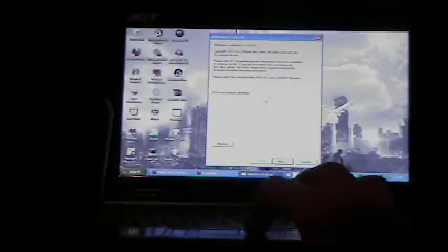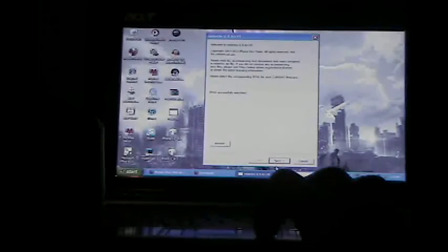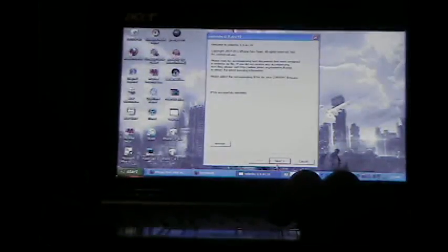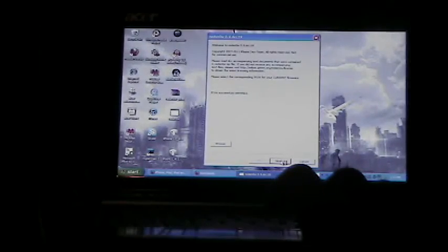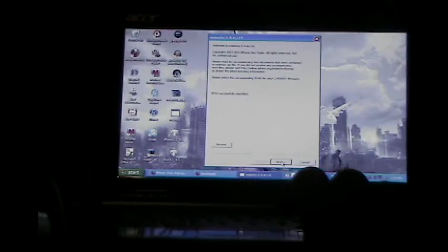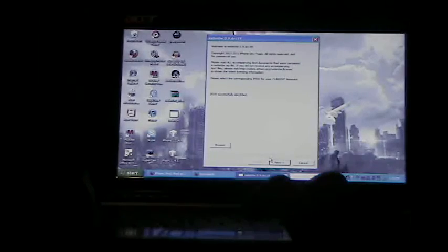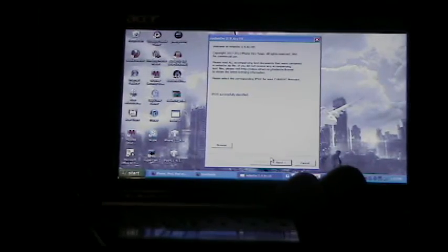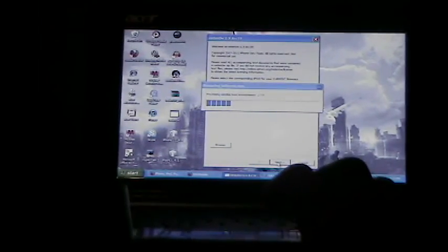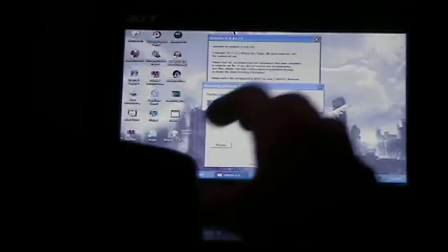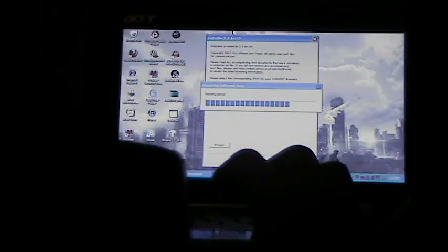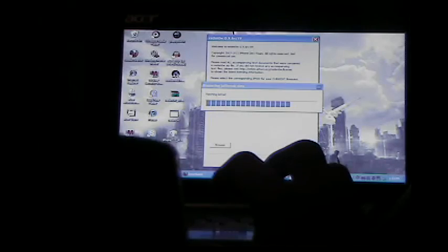Alright, so it worked. It successfully identified the firmware. Here we go. I'm waiting for iTunes. Bad iTunes. Alright, I guess iTunes ain't popping up. You want to hit next. And there it goes. Here comes iTunes.